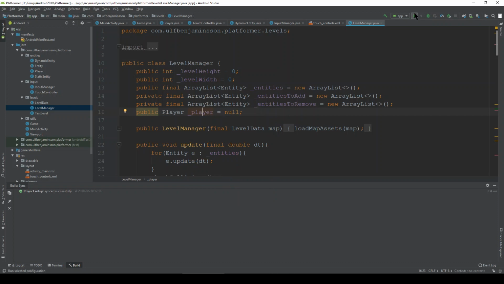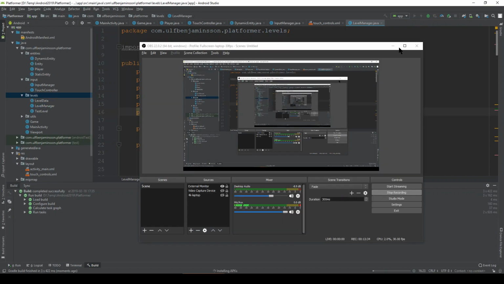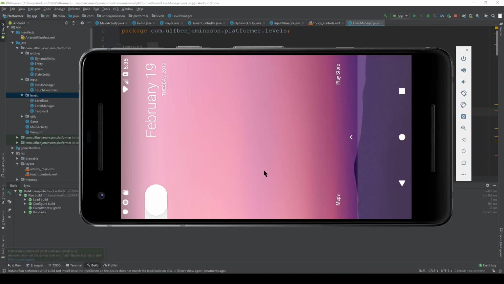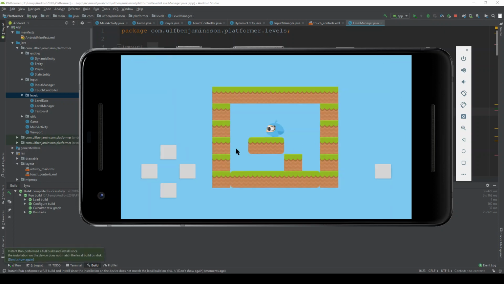So, the player should be spawned. Let's start the game, see what's going on. Also, let me check the time. All right. Go, go, go. All right. Nice. There we go. Let's try some jumping.